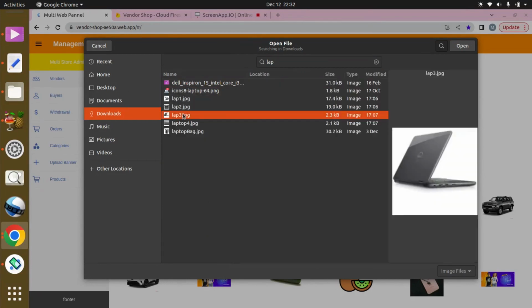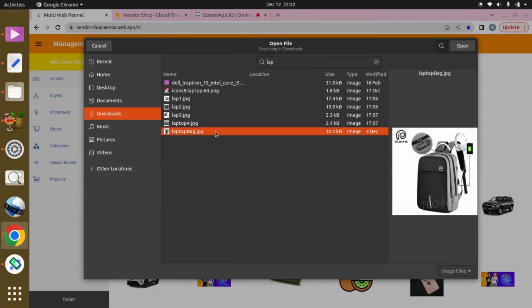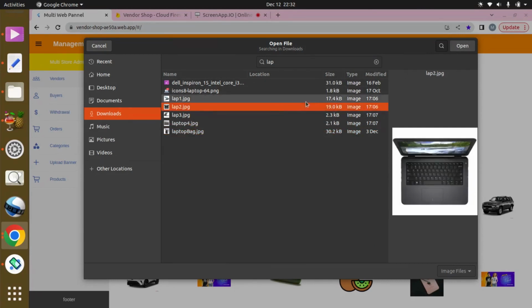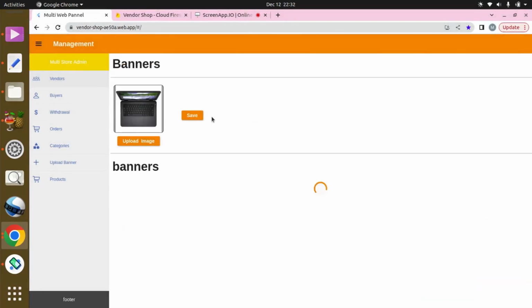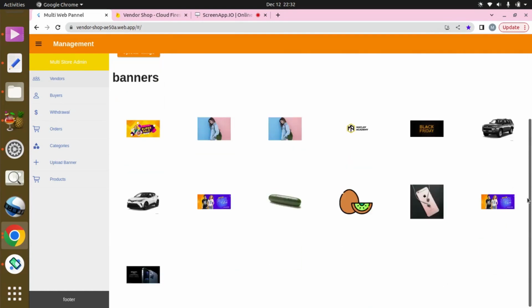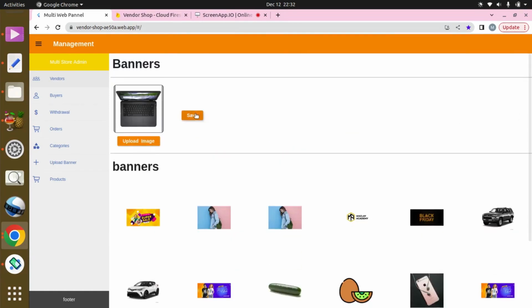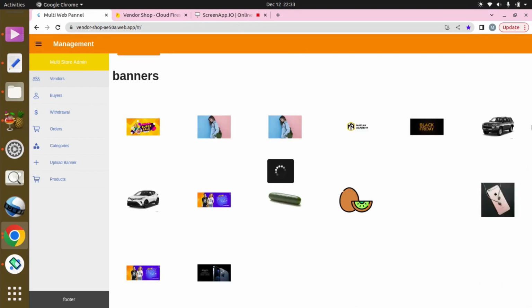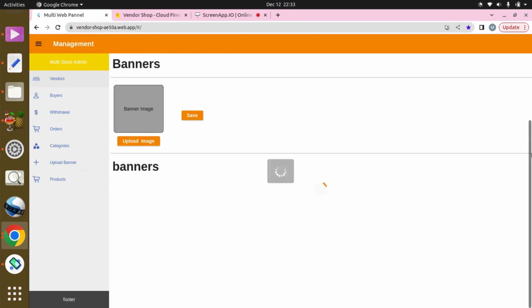Okay, I'm just gonna upload maybe this. Okay, or this, or this should be okay. This is basically for test. And you can see currently we do not have any of such over here, and click on save, and you can see now it is being uploaded, so we just have to wait. You can see everything is working dynamically.